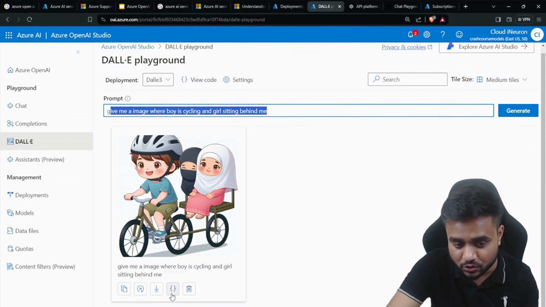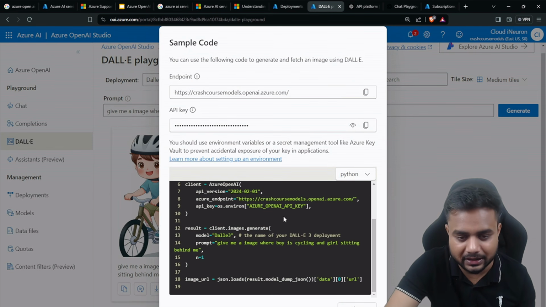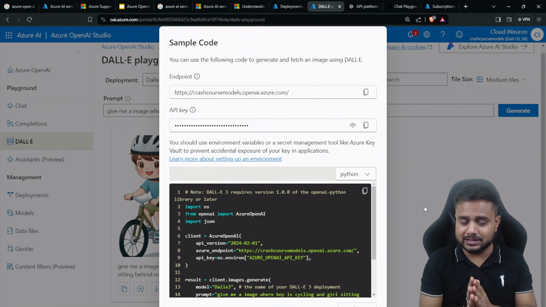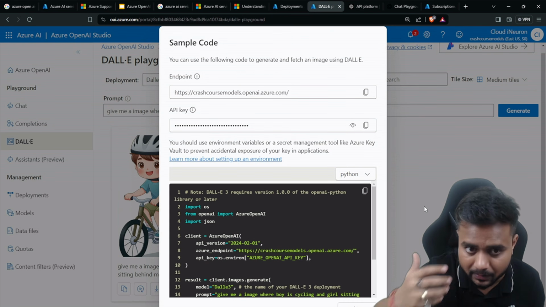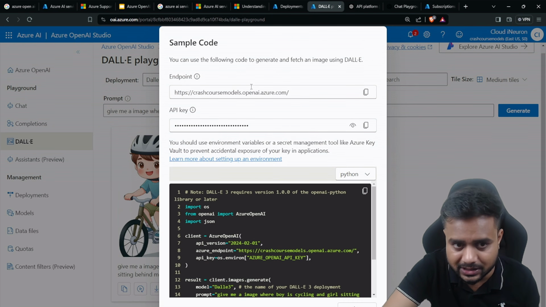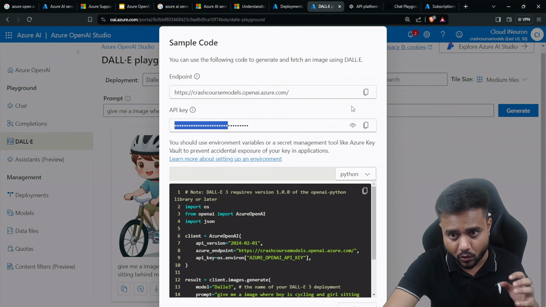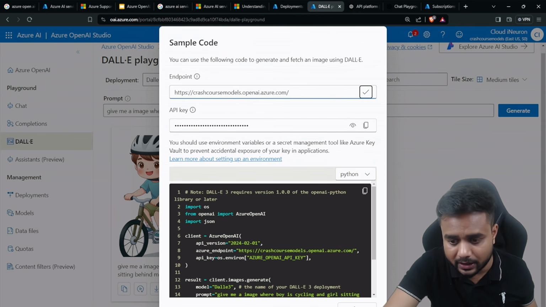And one more thing, show code. Just click on this show code, and here, guys, you will get the code as well. Now let's see how we can use the Python SDK for accessing this model. First of all, these three things are required: first the endpoint URL, then the API key, and then this code. Let me copy this endpoint URL and see.